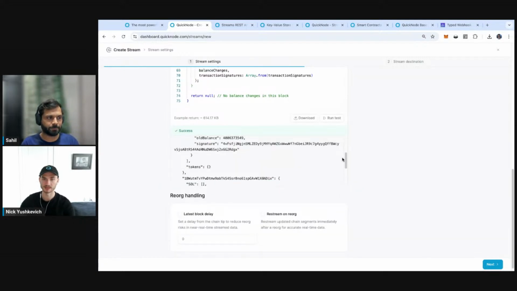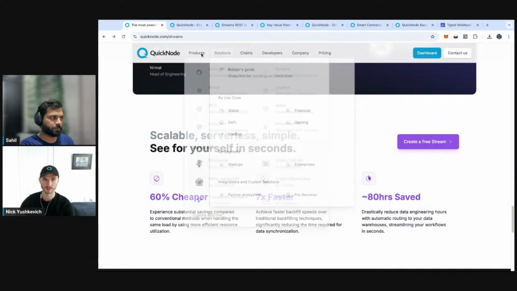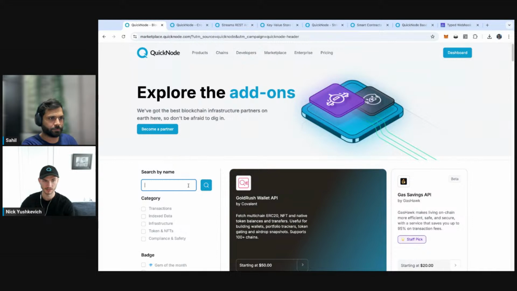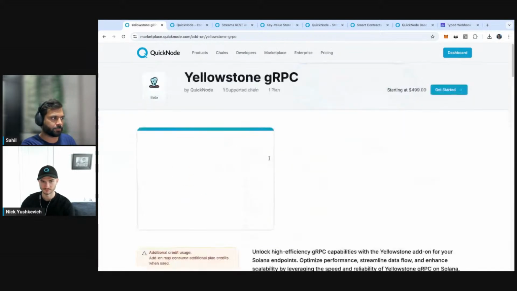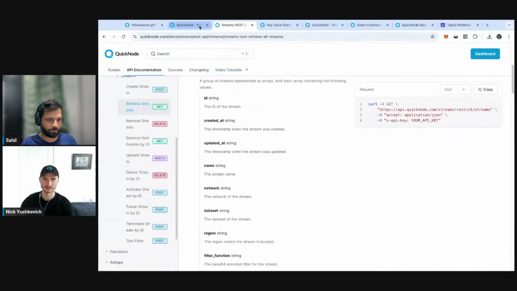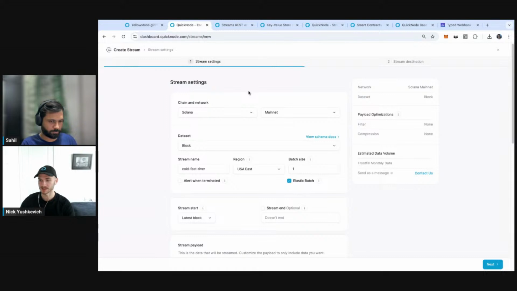But for Solana hackers, I would also encourage them to give our Yellowstone gRPC plugin a try. We have it released on our marketplace. Once you explore those add-ons and look for Yellowstone, you'll find the add-on here. But that's about it. I think streams will cover most of the needs for EVM and Solana use cases, with some use cases, particularly real-time critical ones, possibly benefiting from this Yellowstone plugin.